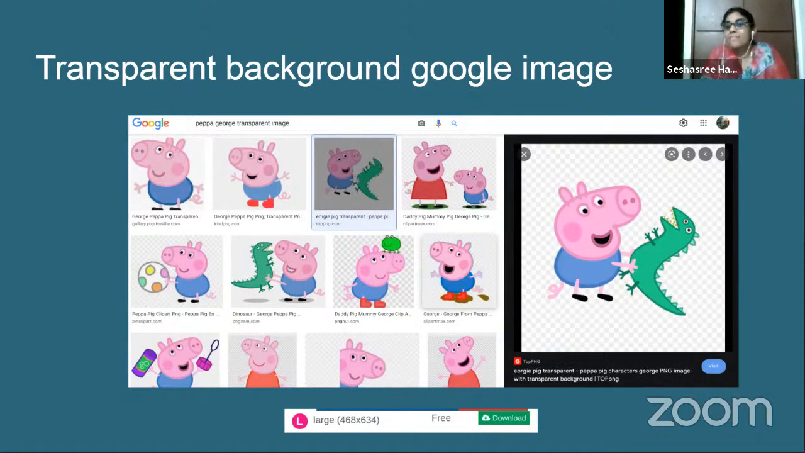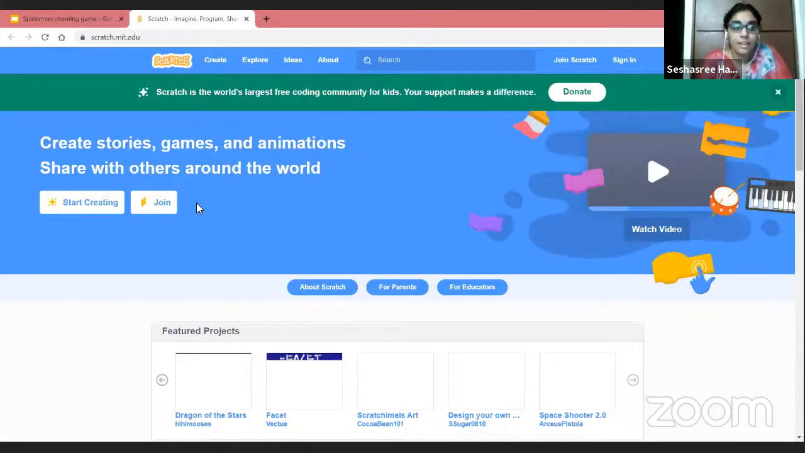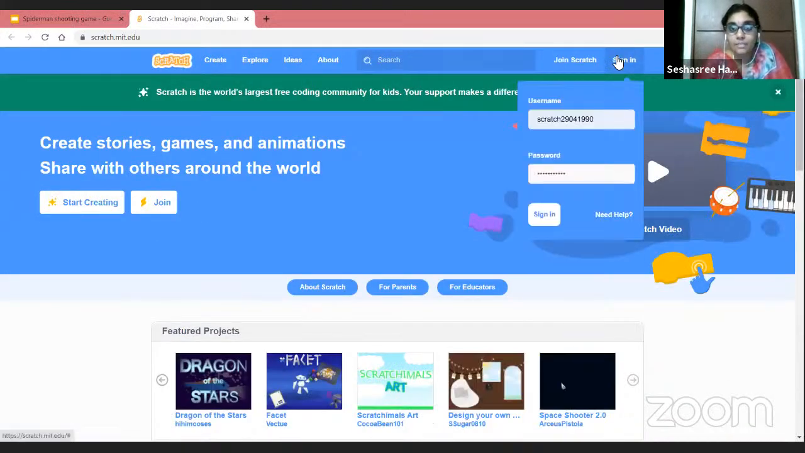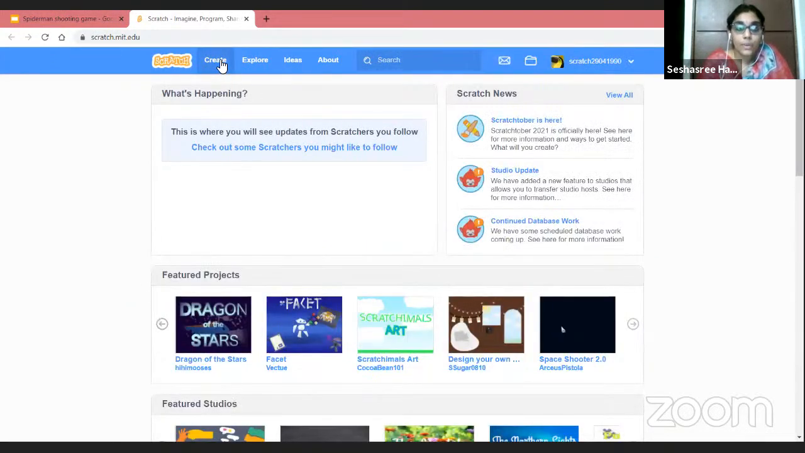And I was very happy. My George is there and the Peppa is there. And also I downloaded another image. I'll show you the project. Here we go. This is the Scratch project that I have done. So let's go there and just do that project right away in our Think+Early Scratch. Let me sign in. Then I need to create a project.